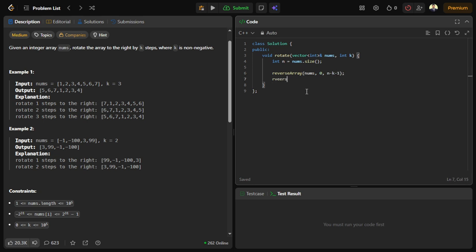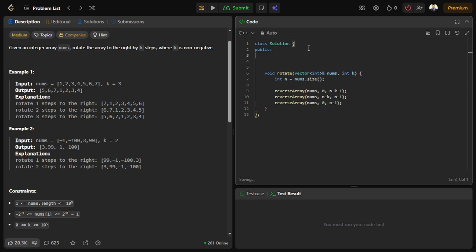Another function I will call is reverse array for the other part, where I will give the nums array here. I will go from n minus k till n minus 1, and then again I will call one reverse array function where I will give the nums array, starting from the 0th index till n minus 1, to completely reverse this array. So this is the thing. Now I will have to write the implementation for this reverse function.